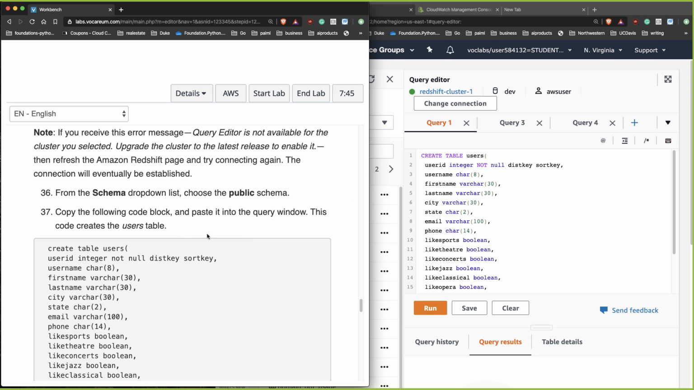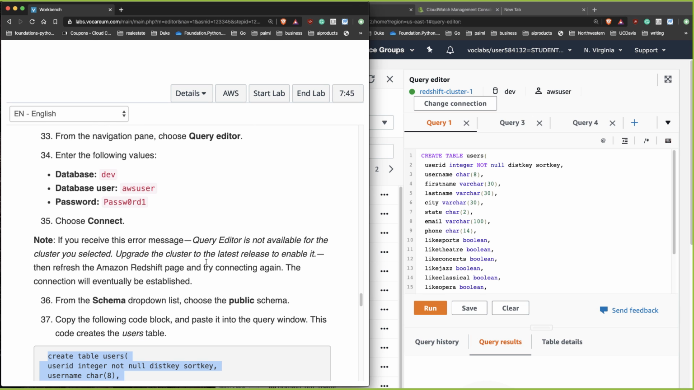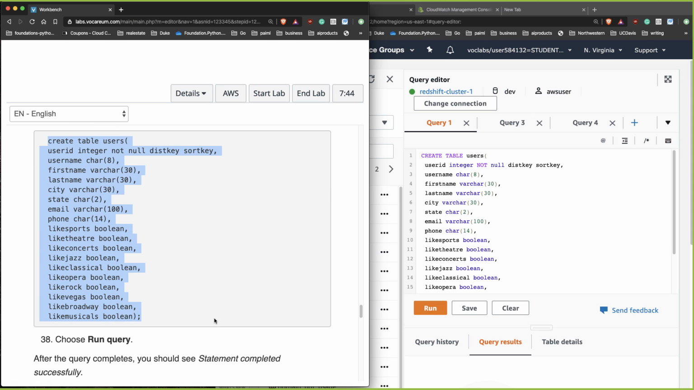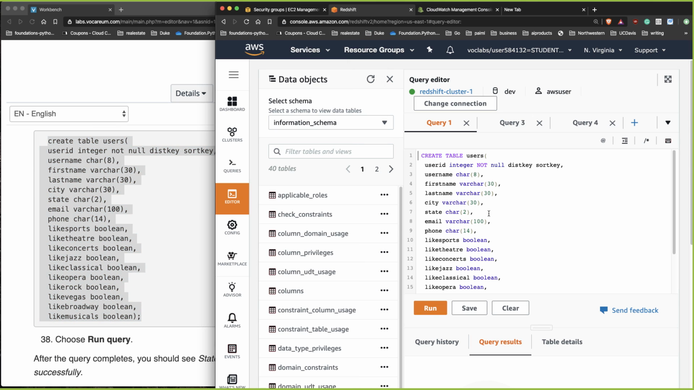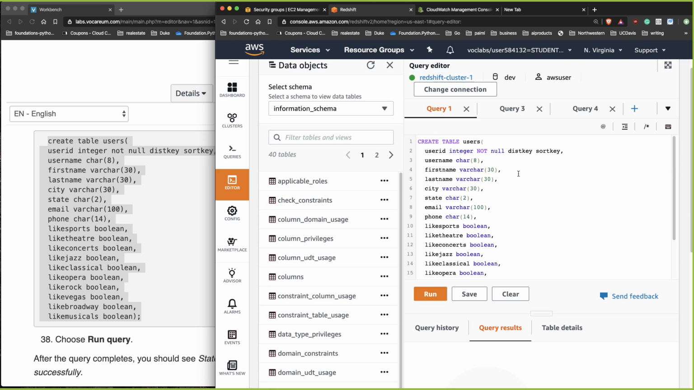Go to the schema drop down. Let's go ahead and do this. So let's create this users table here. Let's just double check. Yeah, just create the users table. And we can just paste this in. So I think that's actually already in there, but I'll just paste it in again just to be sure. So here's our users table.